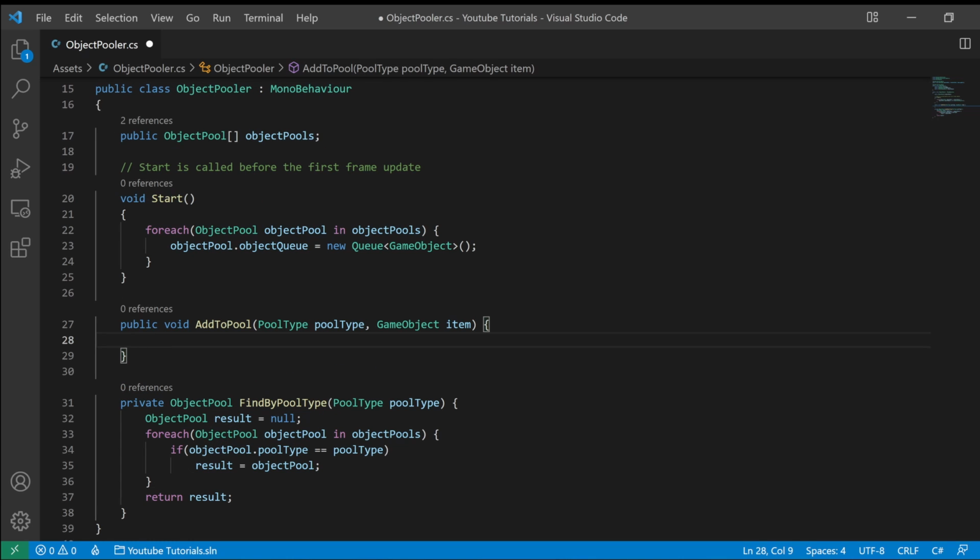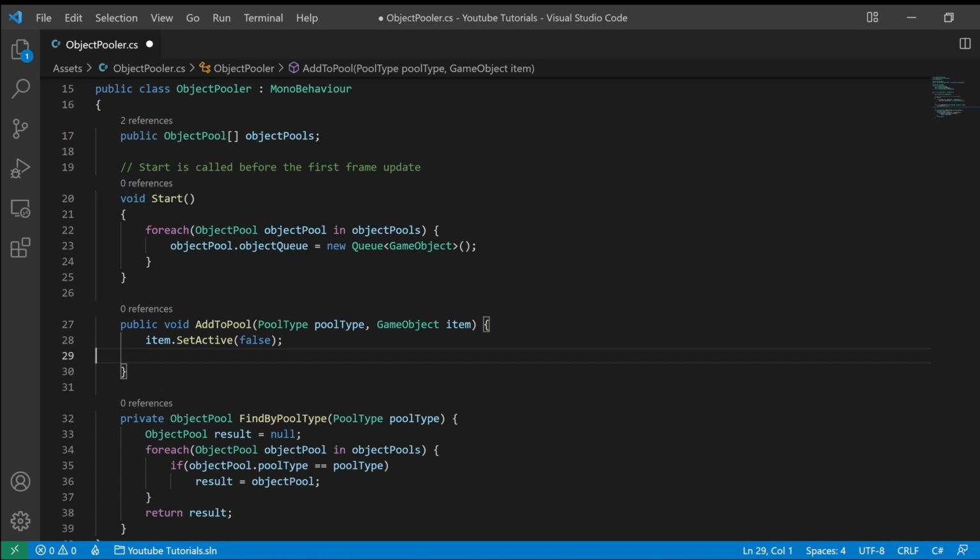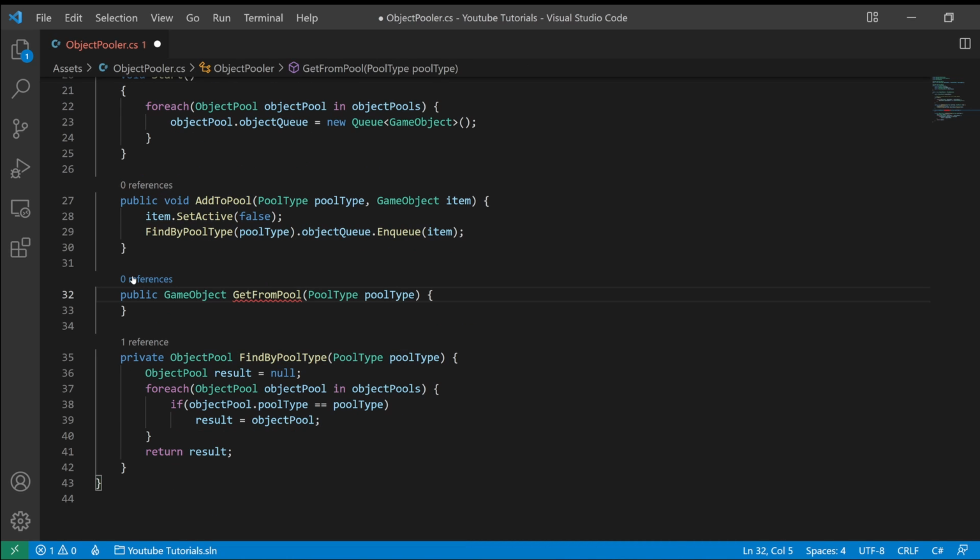I will add the public method addToPool with parameters of pool type and game object named item. I deactivate the object first. I use the findByPoolType to pick the right pool, and I use enqueue to add our ball to the end of the object queue. That was simple. Let's see how to retrieve them.